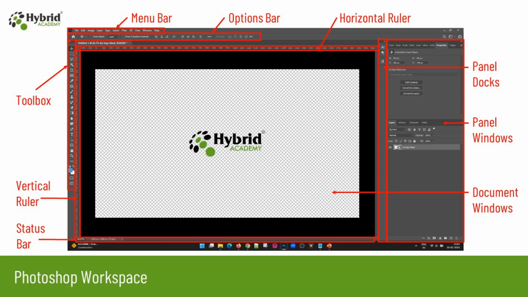So that's the part of the resolution. On the right hand side we have the panel docks, which are basically the minimized panel windows, and on the extreme right we have the panel windows which are actually open. Now these panel windows are also for different jobs, different specific purposes. Some major ones are layers, history, adjustment, colors, swatches, etc. And finally, in the middle, the main section of this workspace is the document window, where the actual image or picture is visible on which we work.